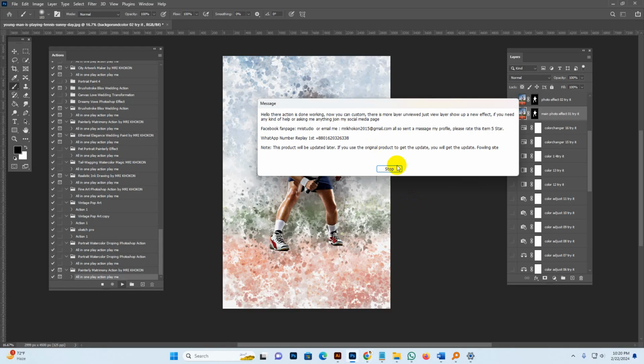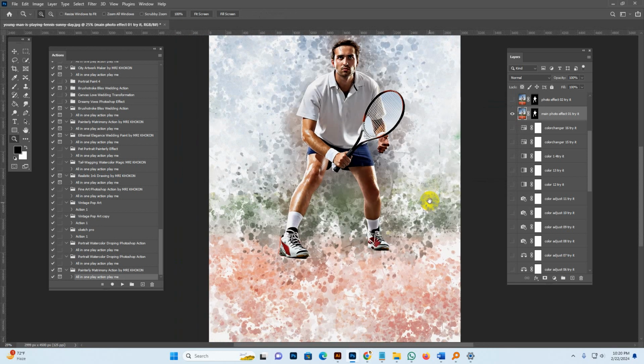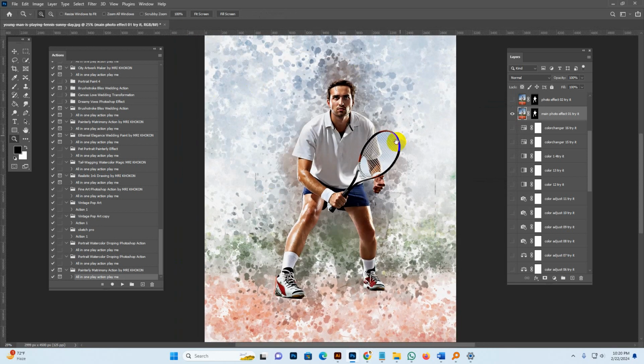Okay, now I am back to my option. This is the stop message finishing result. Hello there, the action is done working. So good. This is the default working setup, and it is very nice.